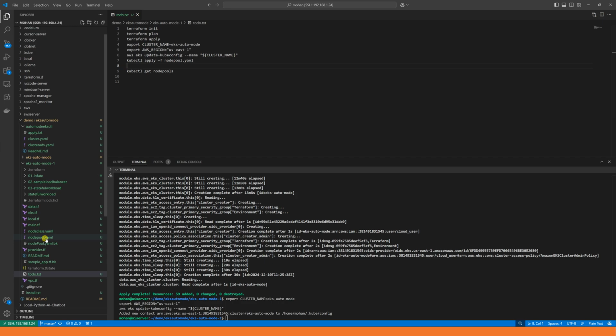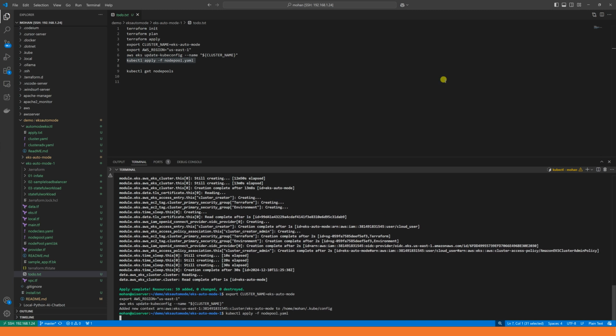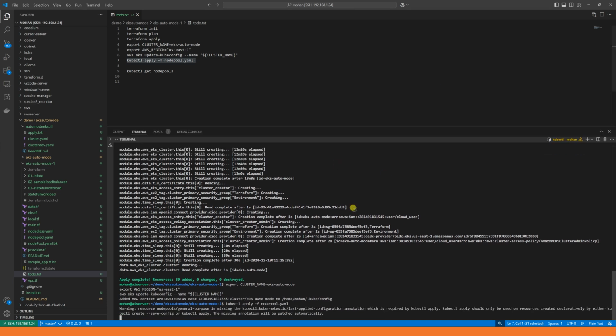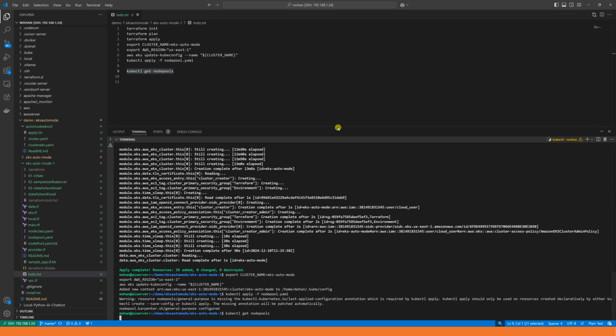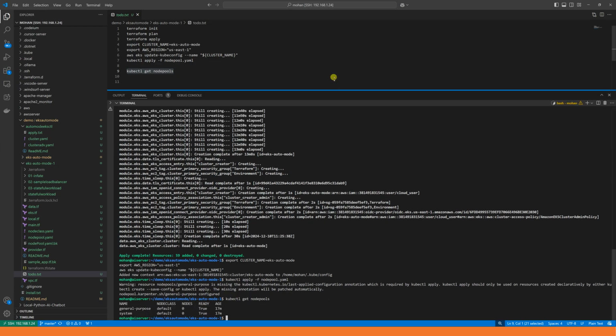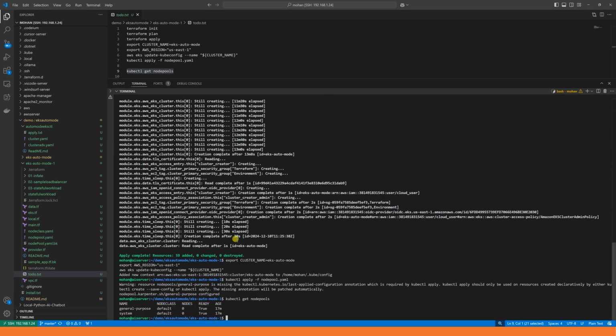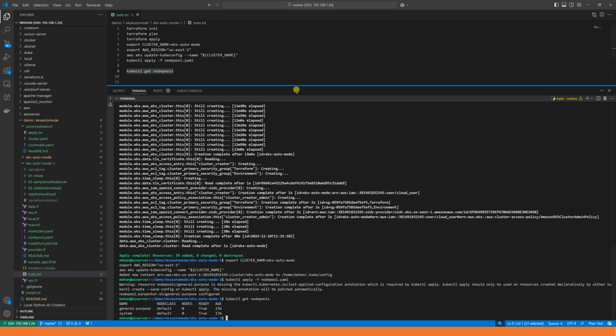Now we're going to apply the node pool. Let's check the node pools. We normally will have two node pools at the moment, and you can see there are zero nodes available now.